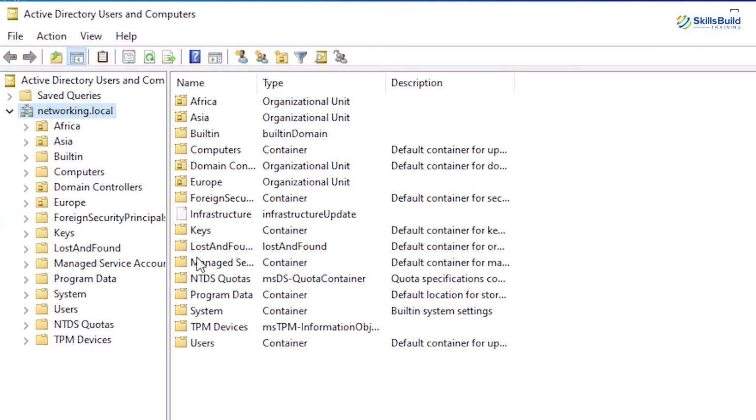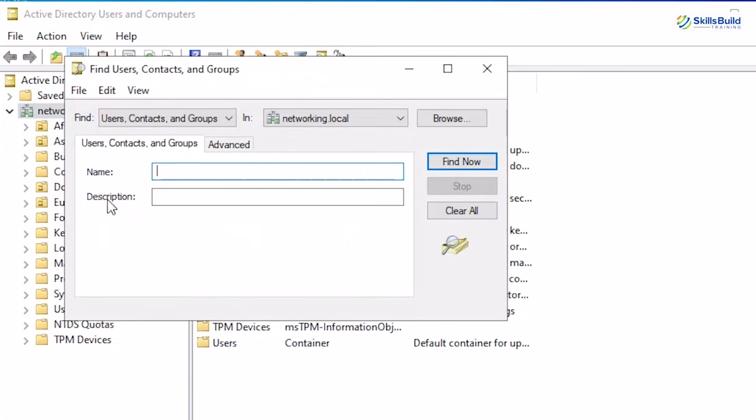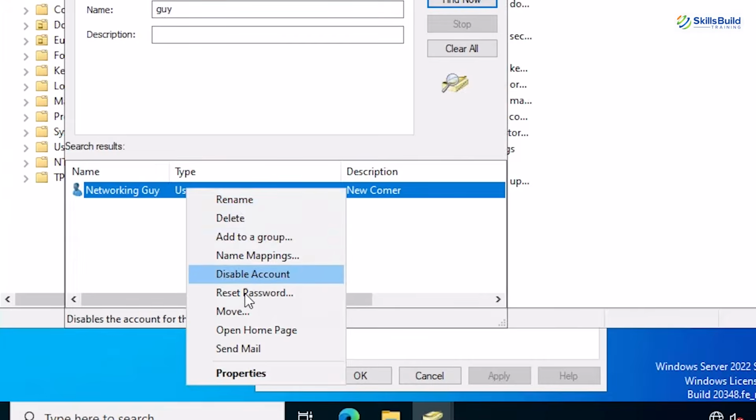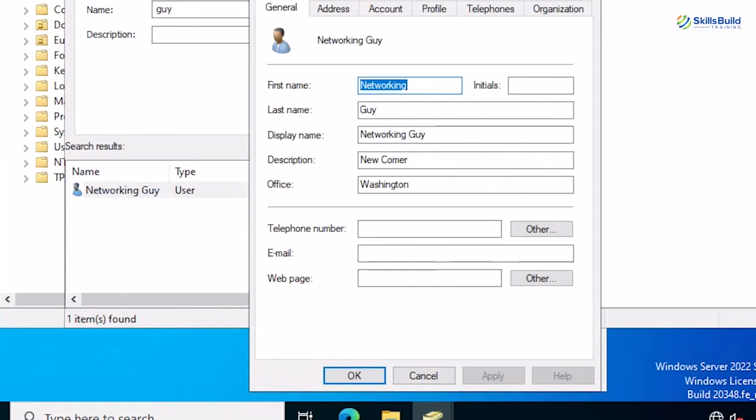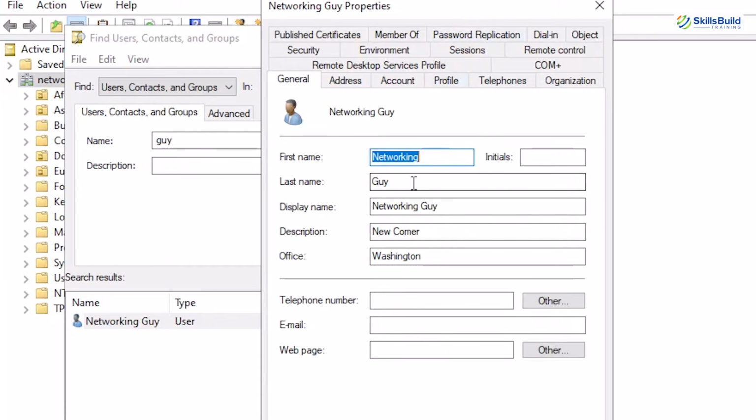To test it, let's pull up our networking guy user again. Same drill, right click the domain, choose Find, type the name, hit Find now. First, when you open properties, it looks the same. Nothing new, right? But here's the catch. To actually see advanced tabs, you can't open properties from the Find window. Nope, you've gotta open the user directly from its folder in AD.